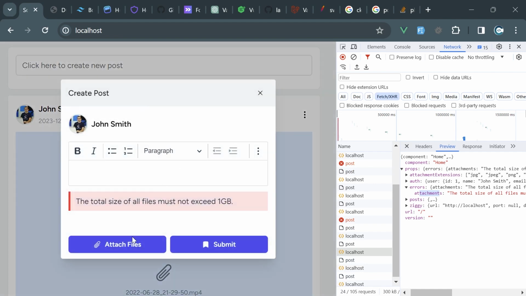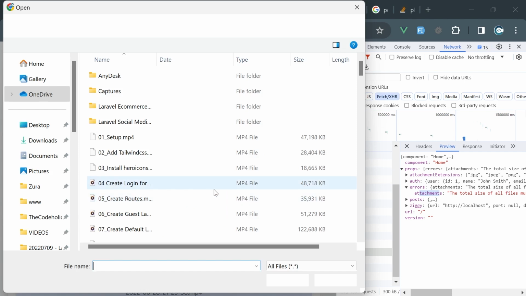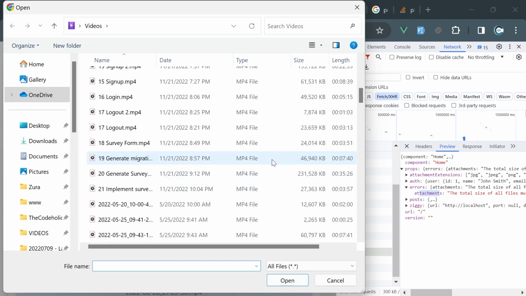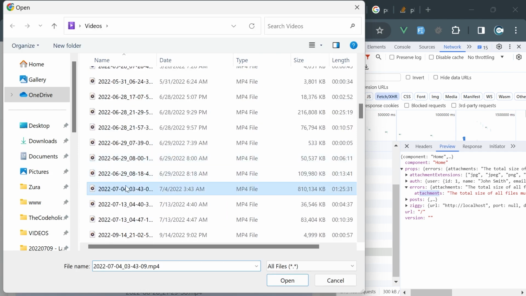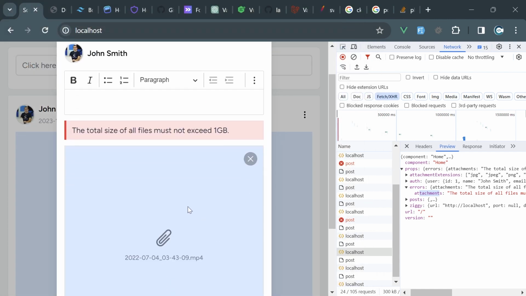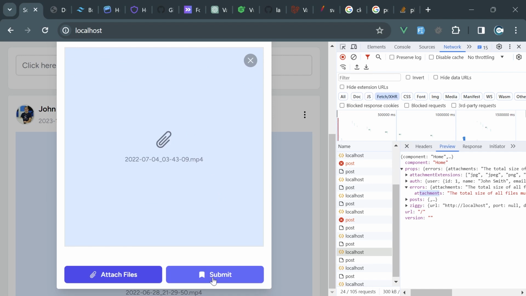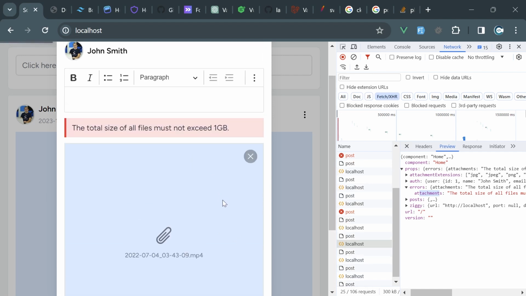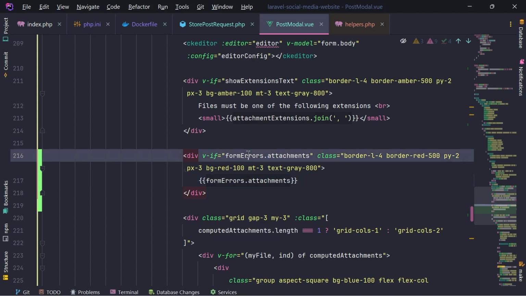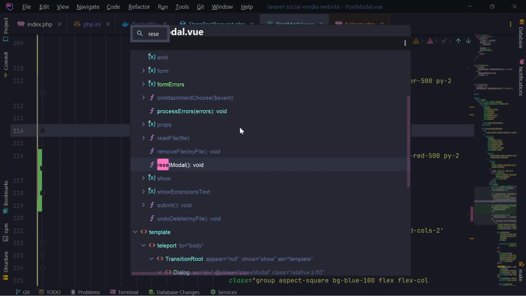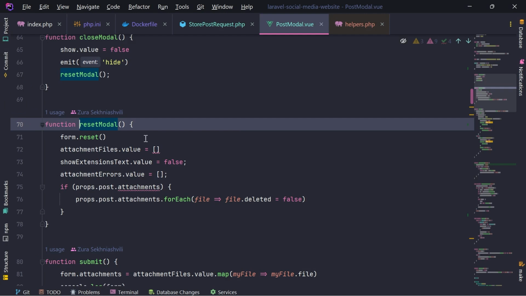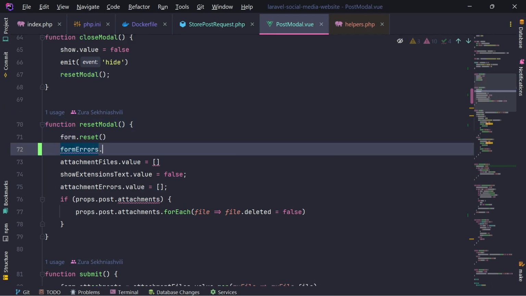Okay, let me choose this 500 megabyte or 800 megabyte file. Probably it was the other one. Sure. We're going to also reset these form errors, but first let's hit the submit and see what we're going to get from the backend. And let's search for reset modal, and I'm going to set this value equals an empty object for the form errors.